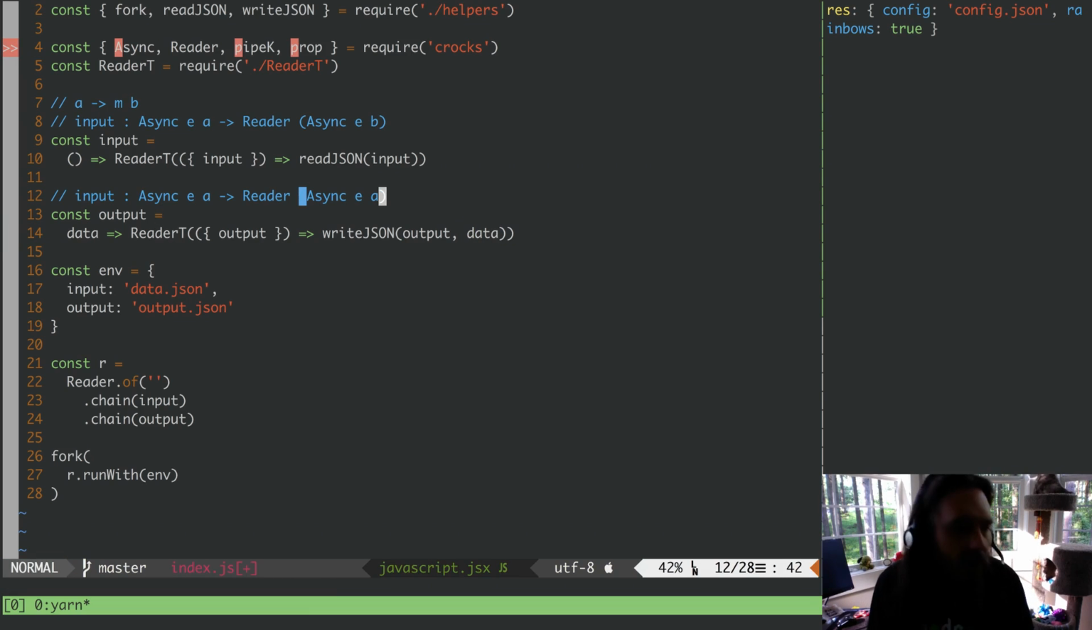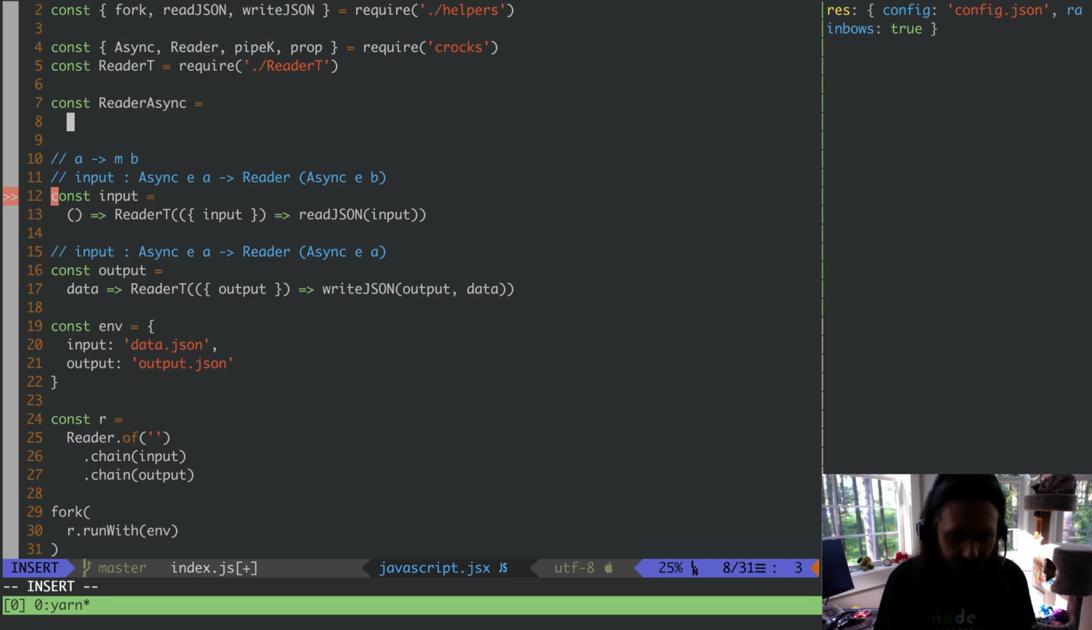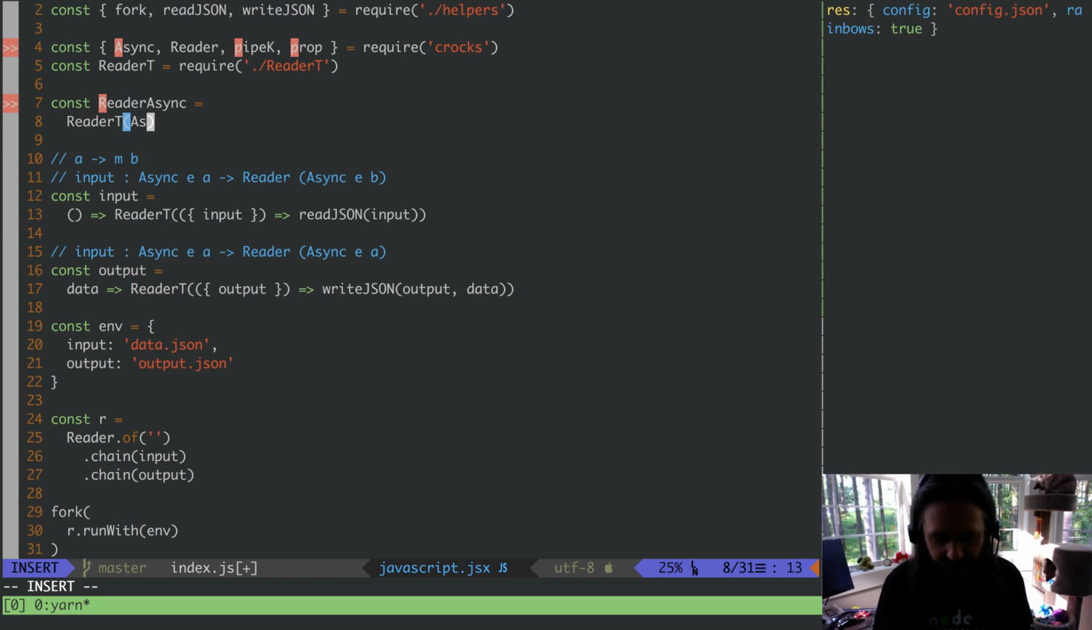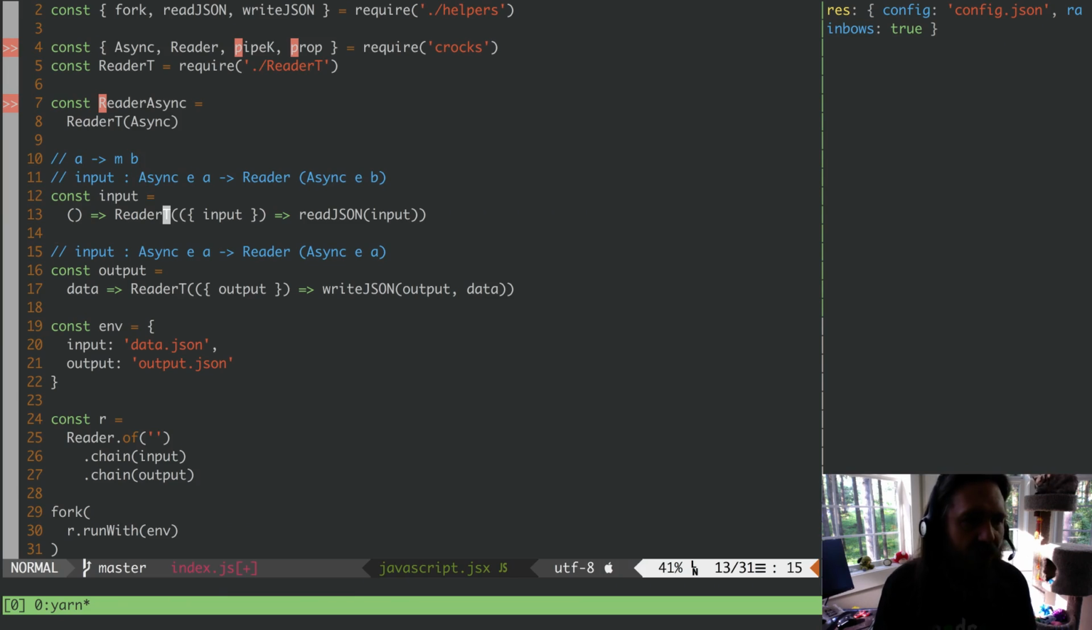Yeah. So, and that's what I mean. It just takes away, notice now async isn't used anywhere. Oh, sorry. One important thing, I do need async in here. I was like, wait a minute, how do I have that? So I need to have a reader async, and I do my ReaderT, and then I pass in async. So now this will get me back a ReaderT of async, basically. Sorry. And then these become reader asyncs.